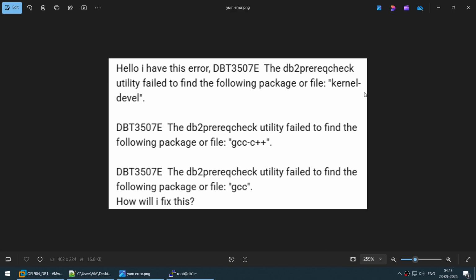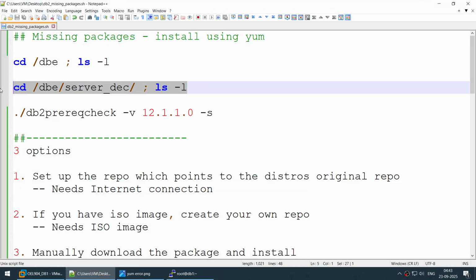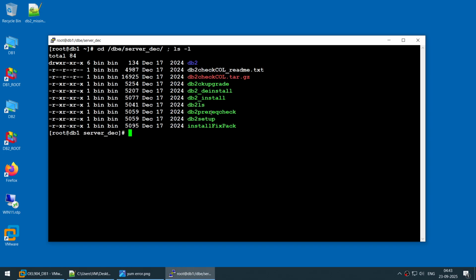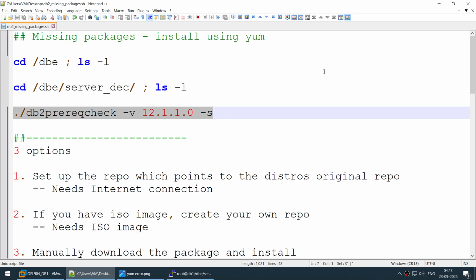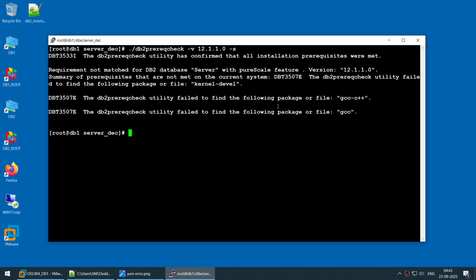Now, the error that the user got is kernel-devel, gcc, and gcc-c++. These are the three packages. So let's go ahead and see if we have got a similar error. Let me go to this location and I'll try to install DB2. Here we have the DB2 prerequisite check. Let me run that command and see what missing packages we have. And yes, we got kernel-devel, gcc, and gcc-c++. So whatever error the user was getting, we have the same missing packages, which means we will not be able to successfully install DB2 on this machine.